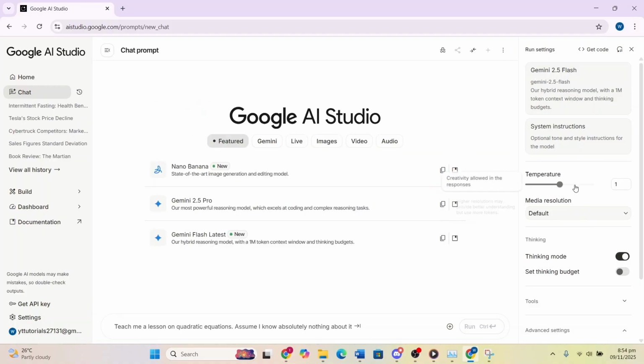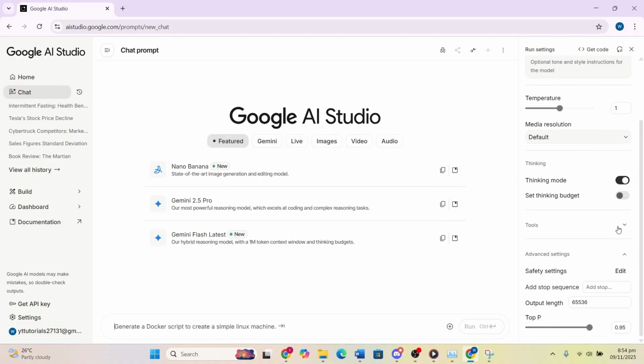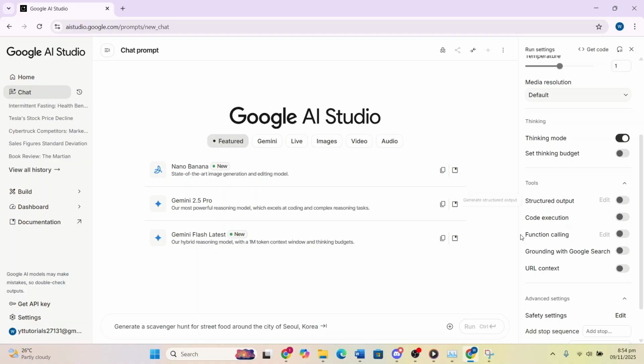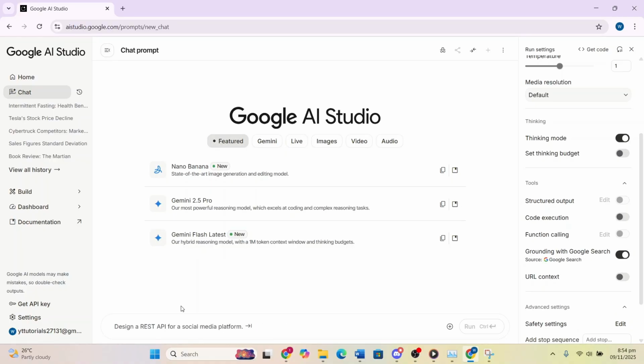At the right hand panel, I want you to scroll down until you see tools. Click on this down arrow, it will reveal more options. And then you'll see grounding with Google search. I want you to just go ahead and toggle this one on and then enter your prompt.